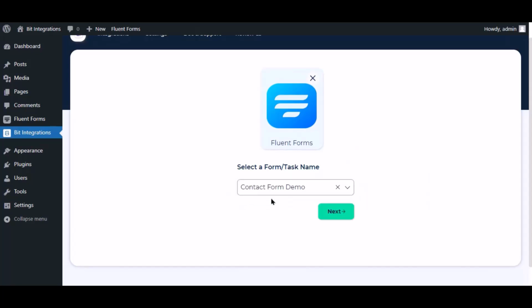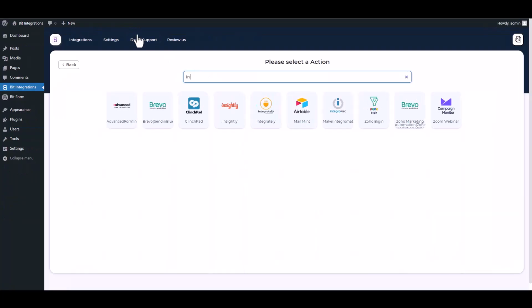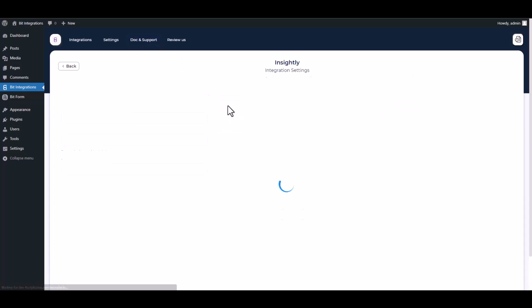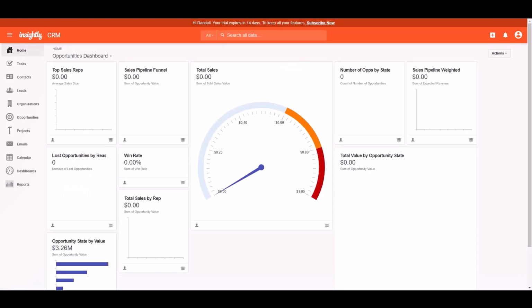Select a form. Click Next. Search and select Insightly. Give here an API key and API URL. Below the API URL, there is an example of the API URL. Follow the instructions, go to the Insightly dashboard. Copy your site's API URL and paste it on the integration site.